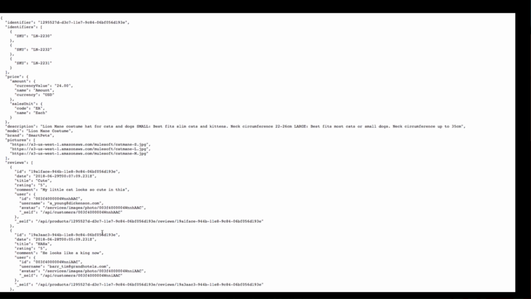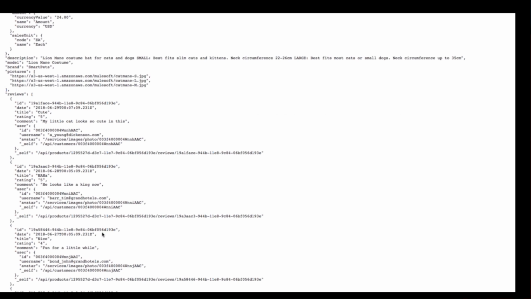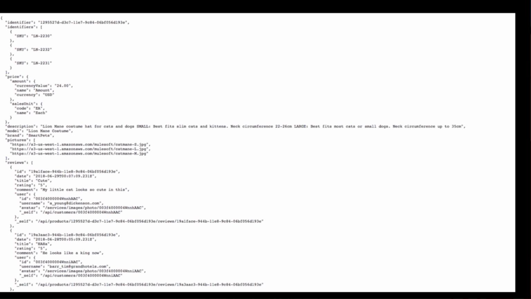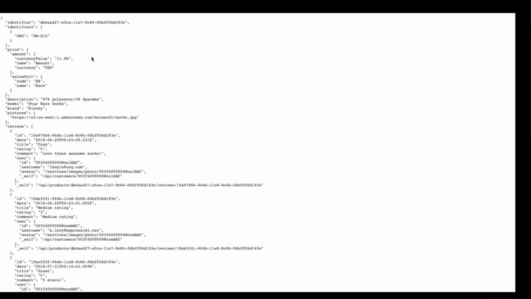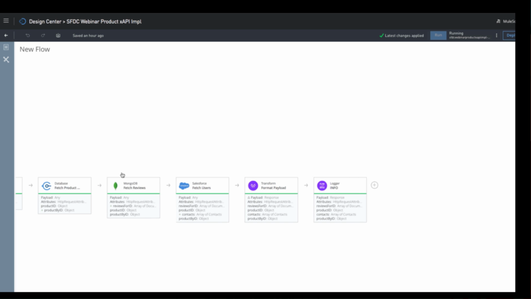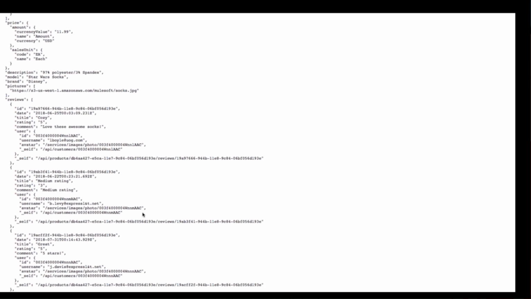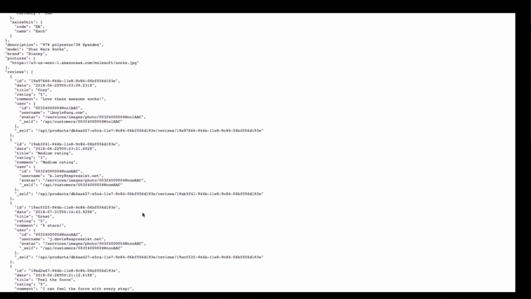as a JSON. So as you can see, this is the data, and I could change the ID, and it'll query different products and whatnot. So you can see it's actually performing queries through the MySQL database, through the Mongo database, through Salesforce, aggregating all that data together, transforming it using DataWeave, and then outputting it as the JSON that fits my API specification.